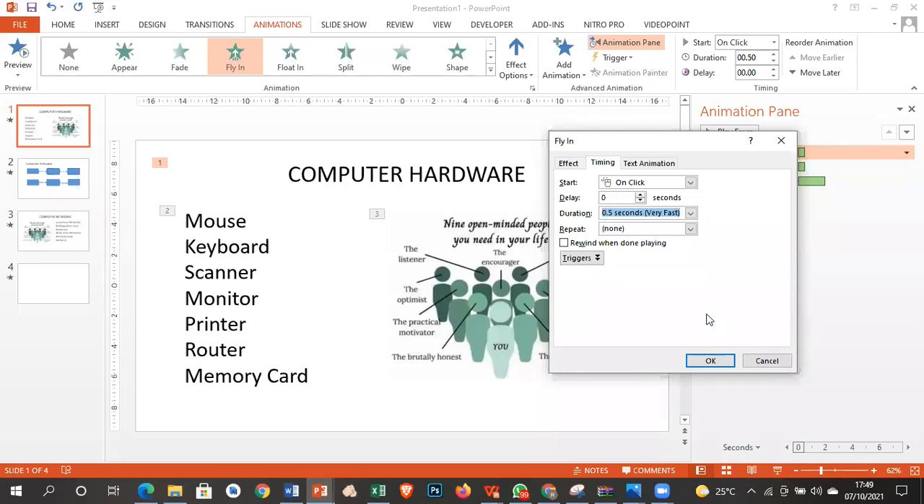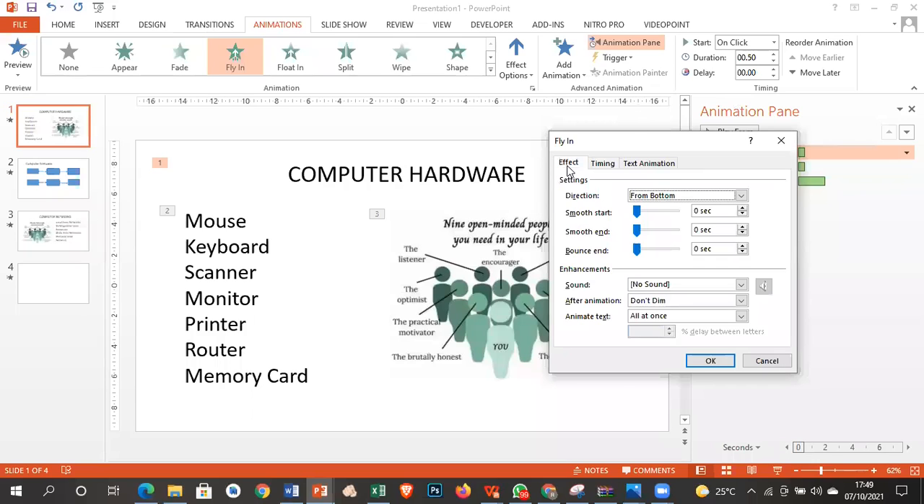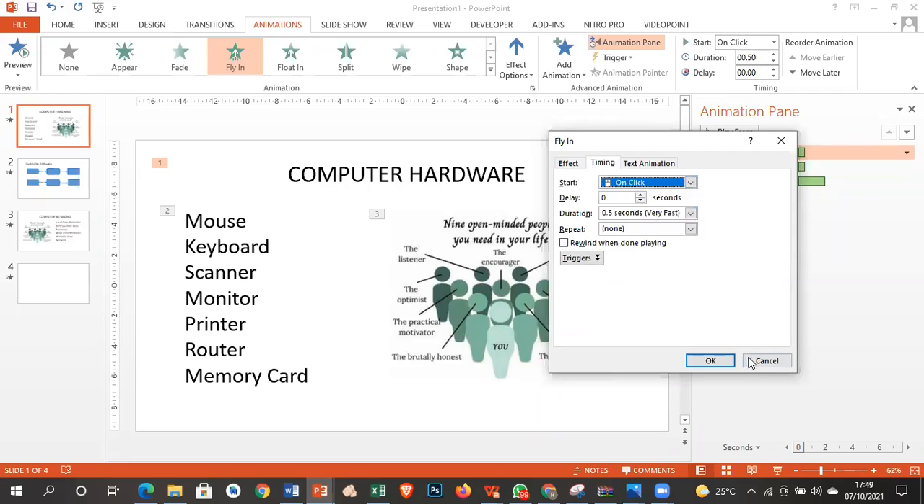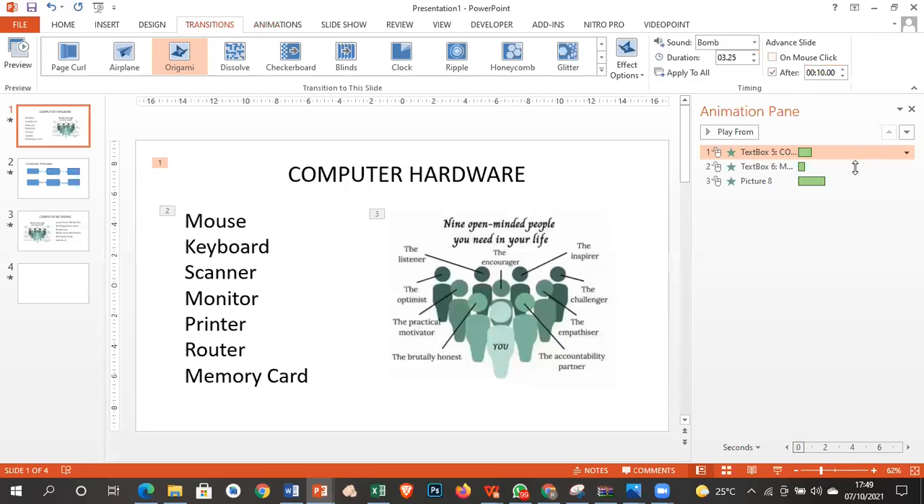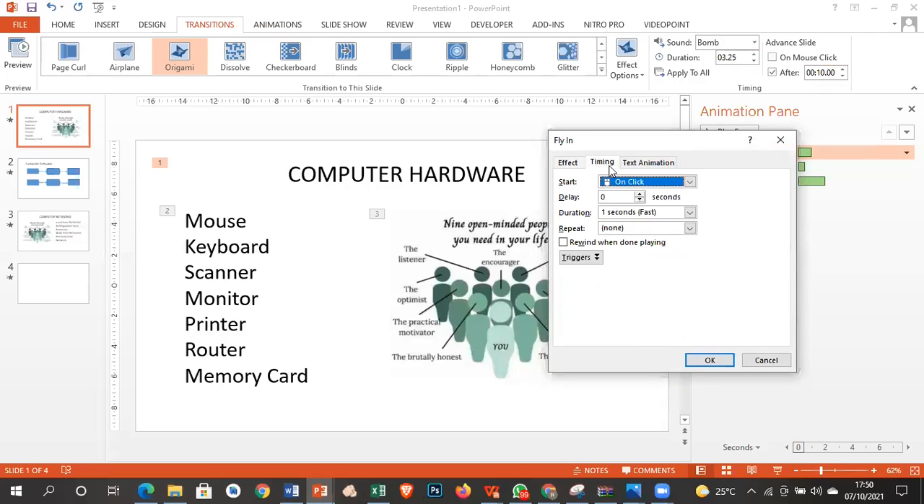0.5 seconds is very fast. The duration is also up here. So there are many ways through which we can change these options as long as you have mastered presentation well. So I can as well change from here, but you can see that here you're just incrementing. Yet when you come to the effect options here, it shows you the timing, the duration. Very slow, slow, medium, fast, very fast. So it is up to you to decide. Let me say very slow.